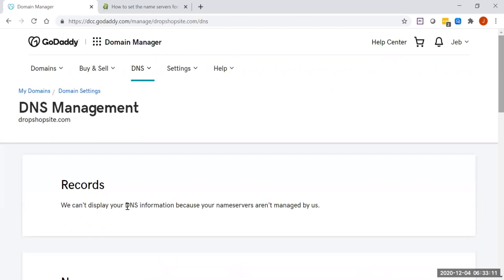Okay, and then when it says we can't display your DNS information because our name servers aren't managed by us, that means that it has been propagated, but it may not be ready on your hosting site. So you may want to wait an hour or two before you go there and check and make sure it did get propagated over.